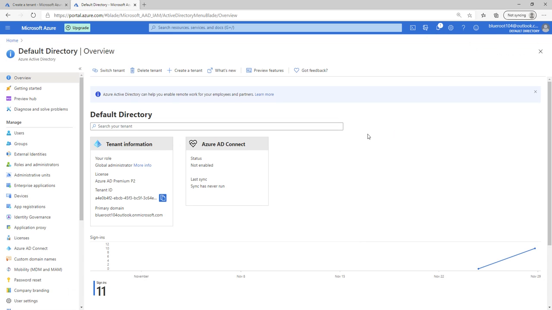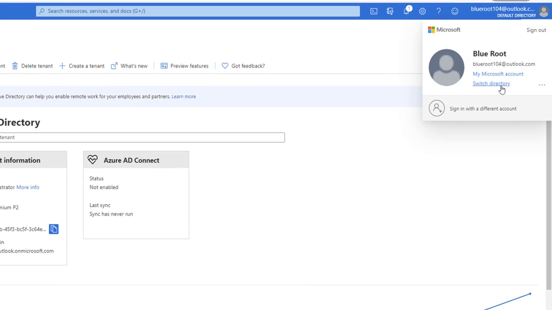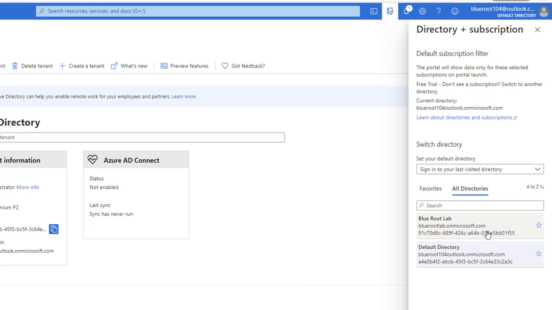After your new tenant is created, you can verify and access the new tenant by clicking your account at the top right of the portal. Click Switch Directory, and you should be able to view and access your new tenant here. Keep in mind that another directory requires another subscription, so if you haven't linked a subscription to the new tenant or switched over your existing one, you would not be able to create any resources on this new tenant.